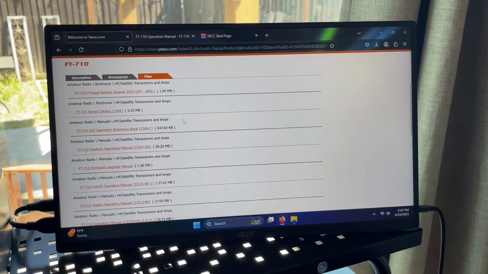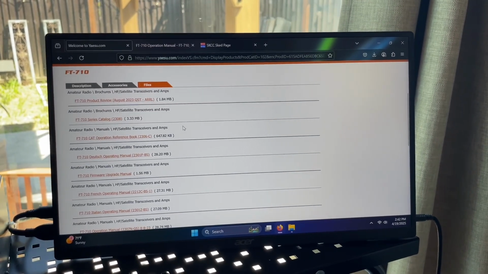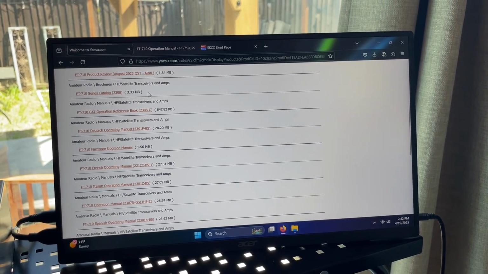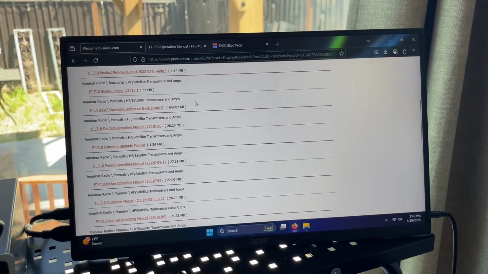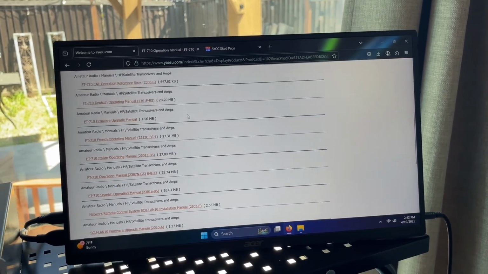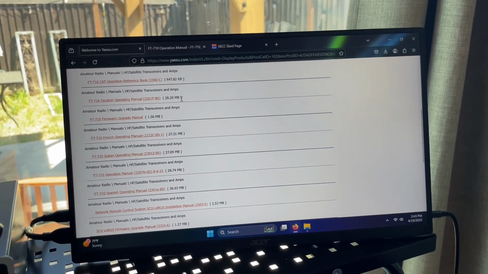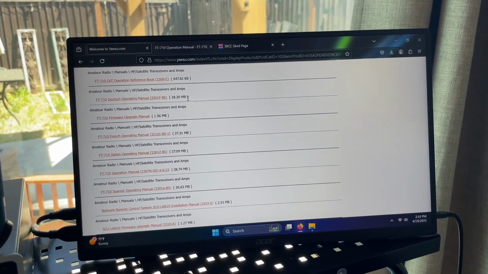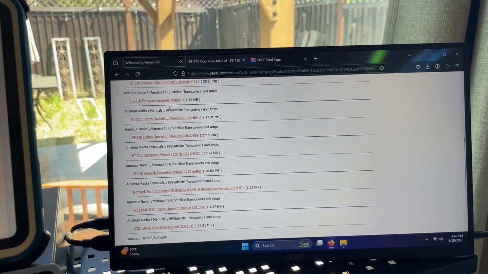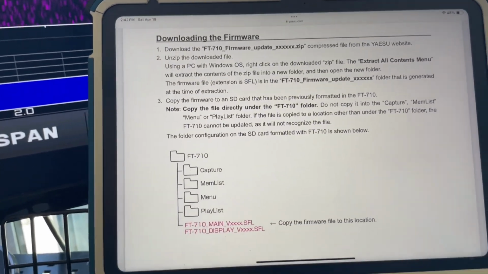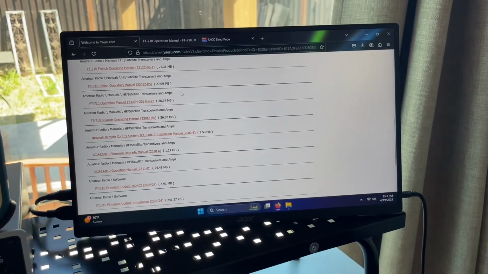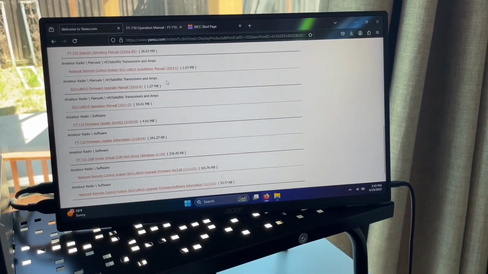So there are a large number of files actually on this page. There's a QST review, there's a brochure of the radio, and then there's a bunch of sub-manuals, right? So there's the CAT operation manual, and then the operating manual in several languages, and then the FT-710 firmware upgrade manual, which is what I'm reviewing now over here on the iPad, and then again a manual in Italian, and we're just going to keep going down here.